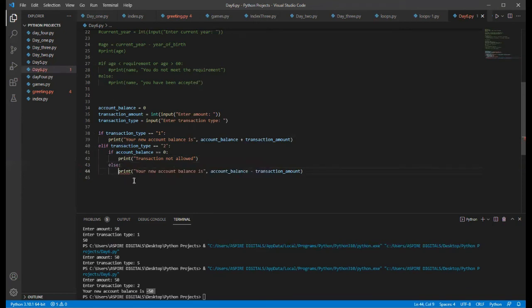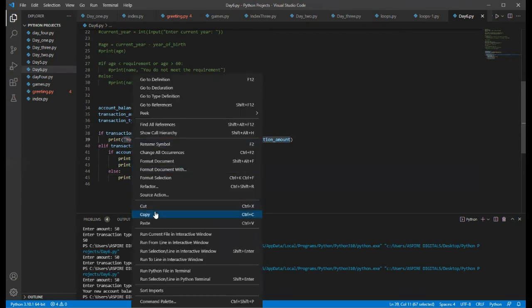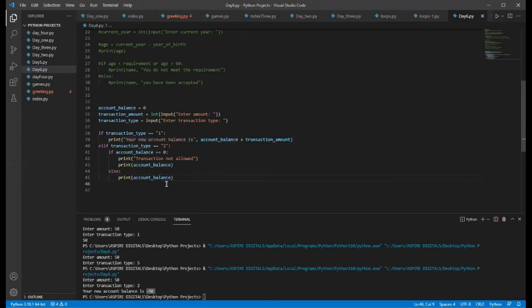And then we call the print to do the else. Else print your new account balance. Okay, or we just have to print the new account balance. If it's not allowed, then we will print the account balance itself. So we just bring this one here. Then we print the account balance here. Else, what should we do? Else, account balance. So else we print the account balance, if it is not 0.